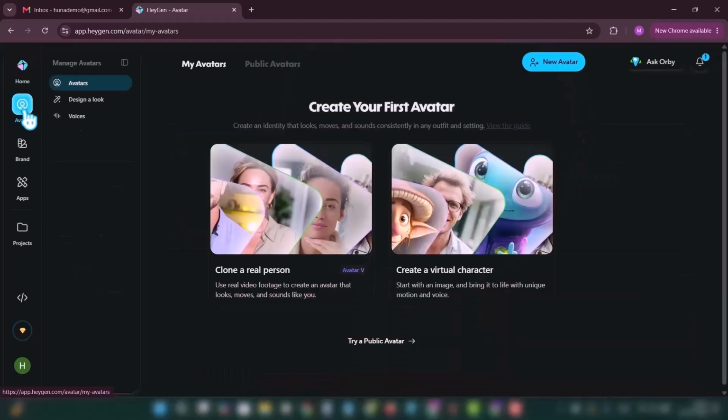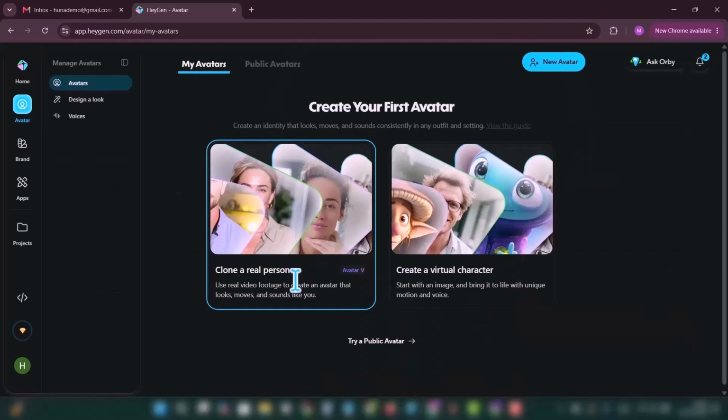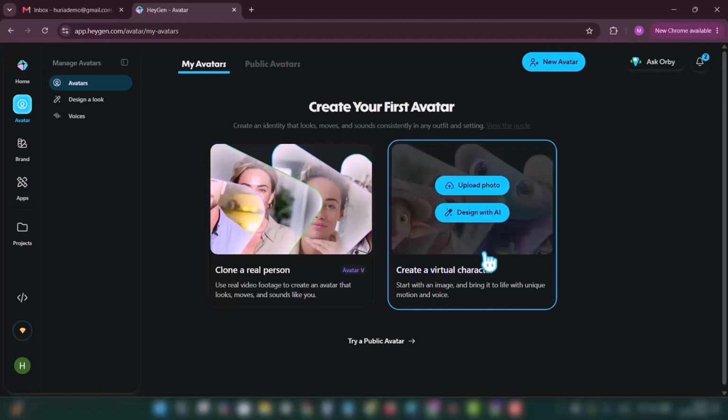So I pressed on avatar, and then it gives me two options. The first option is to record yourself. So record the video, and then that video will be used to make more videos. You can give it a script, you can give it audio, and you can do multiple videos with that one video that you're going to upload. But there is some kind of limitation in this one, and I will explain what the limitation is. And then the second option is to upload a photo. So you can upload photos with different backgrounds, different outfits, and then make videos with those pictures as well.